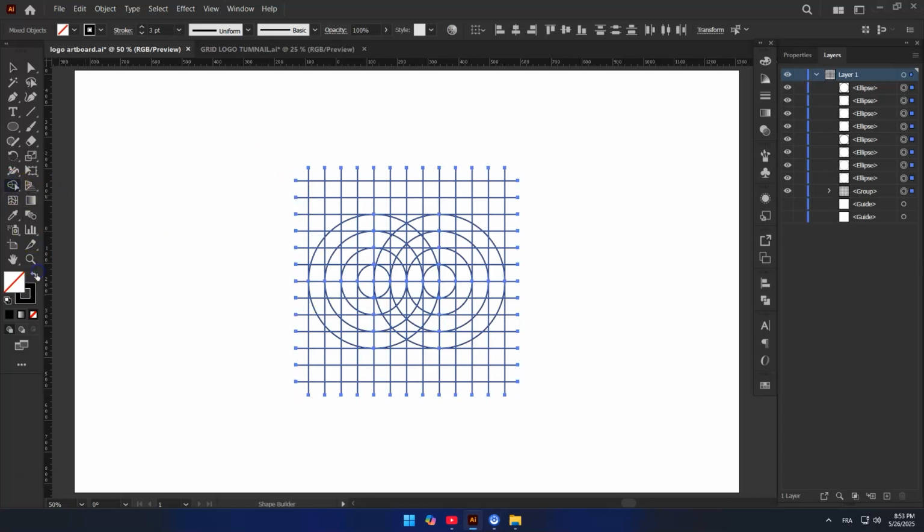Now that's the grid we are going to work with. We grab the shape builder tool and we start drawing the shape we want.